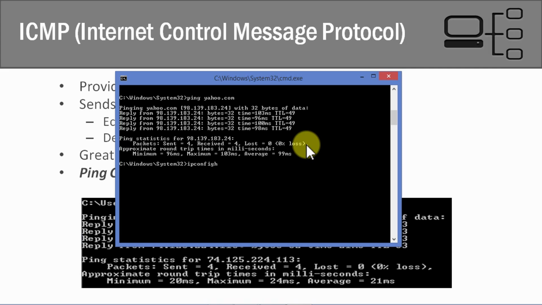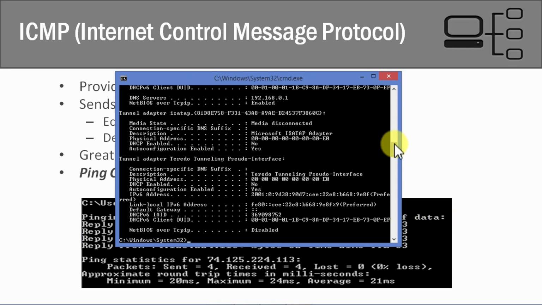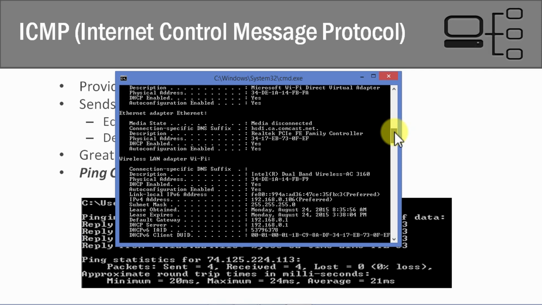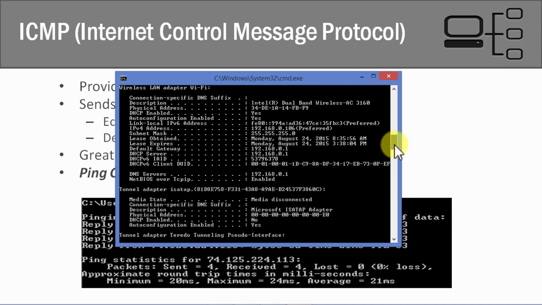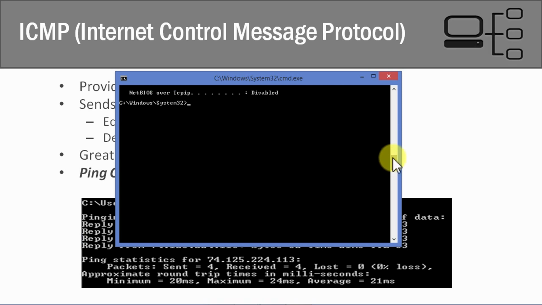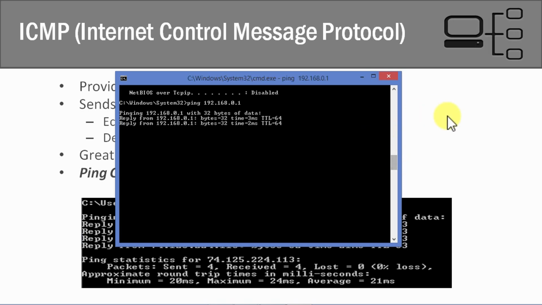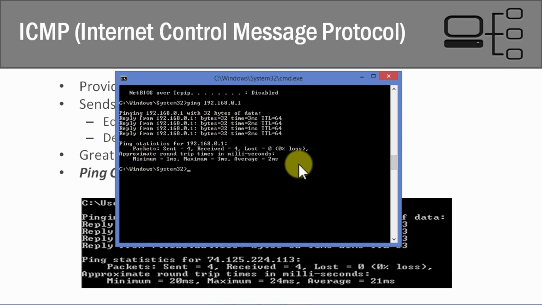So let me get my IP config, and let me do this command. I'm going to do an ipconfig /all, and I am going to get the IP address of my gateway, which is my router on my network. Let's go ahead and find out what that is. My default gateway is 192.168.0.1. So let me ping my router. I'm pinging my router, and you'll notice that I'm able to communicate just fine.